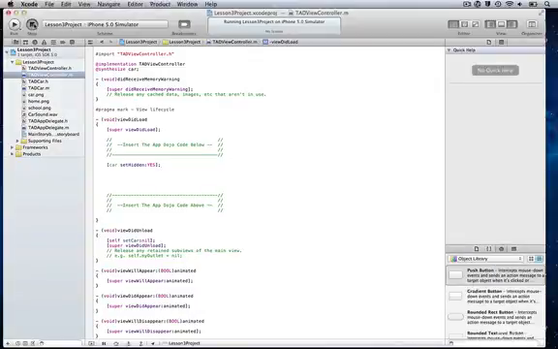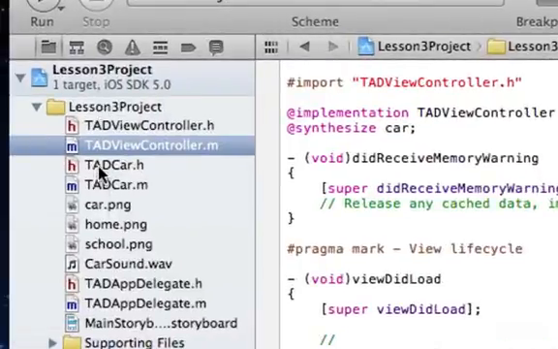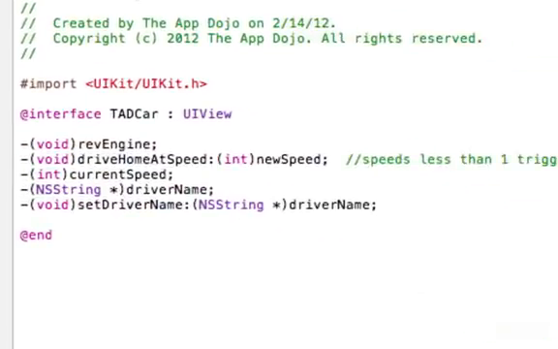But why did our car understand the method setHidden? setHidden isn't in the tadcar.h file. The answer is here. This UIView indicates that tadcar is a subclass of UIView. So the car can do everything that UIView can do. UIView is one of Apple's classes.